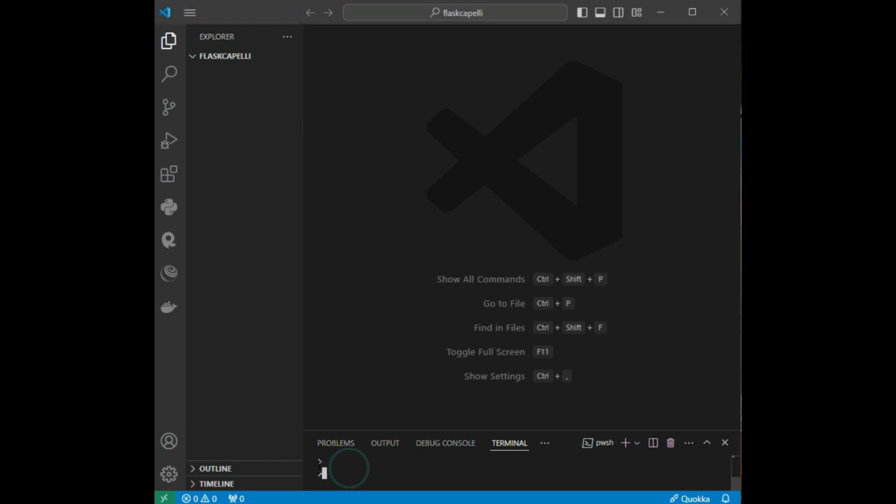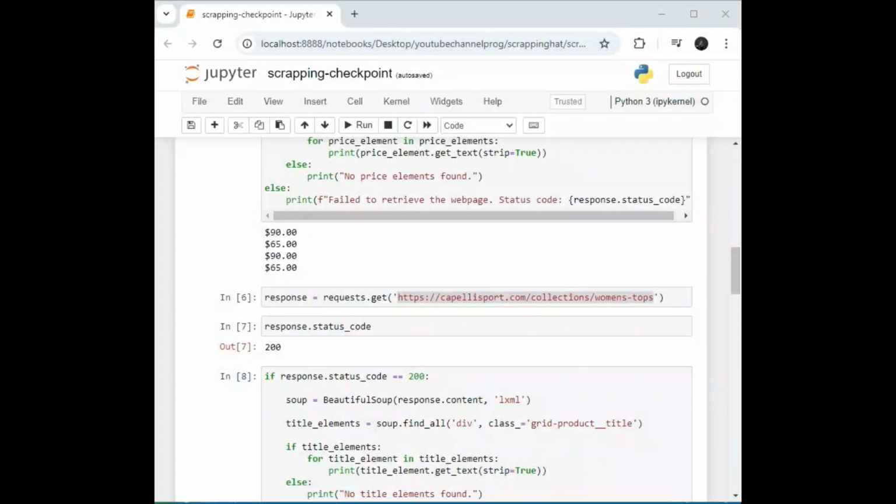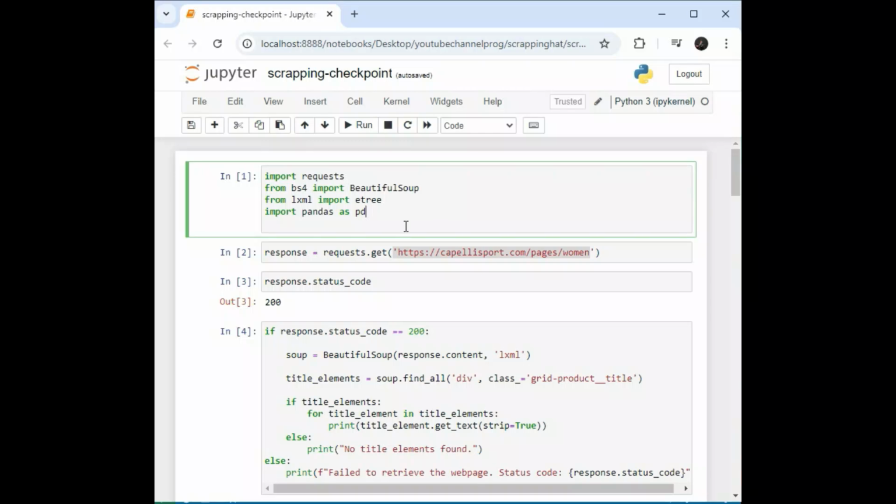Among the packages we need to install for this project, first of all we have Flask, which is a framework for Python that helps us build applications and APIs by managing routes, handling requests, and all the things we do with backend servers. And then we need to include all the packages we used in the web scraping project we did in the previous video.